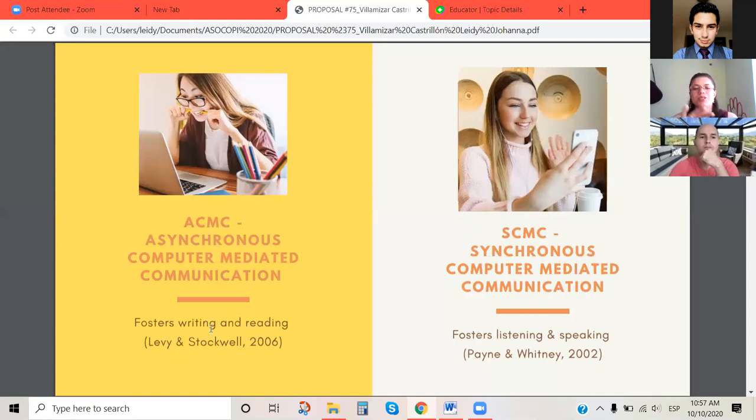Okay, of course, when the student has the time to sit, you know, at his own pace, to read, to write, writing takes time. So those are the abilities or skills that are more powered, let's say, in ACMC. We also have CMC, like the type of interaction we're having here. This is the synchronous computer mediated communication, in which the most important skills that are fostered are listening and speaking, of course. And this has been proven by Payne and Whitney in 2002. Okay, so look at how these two settings complement each other, and how we should definitely be working in both.